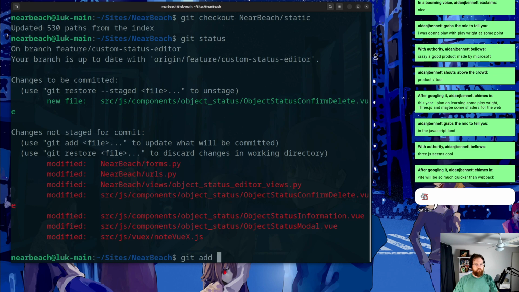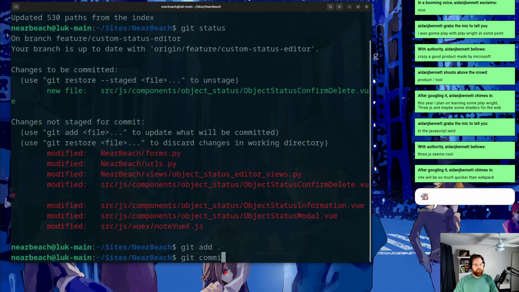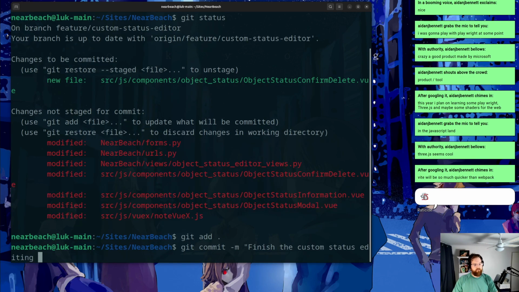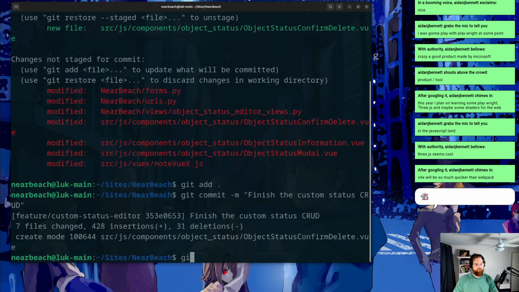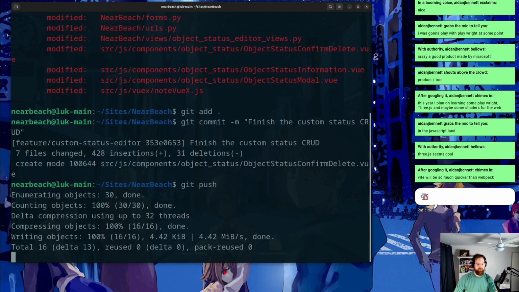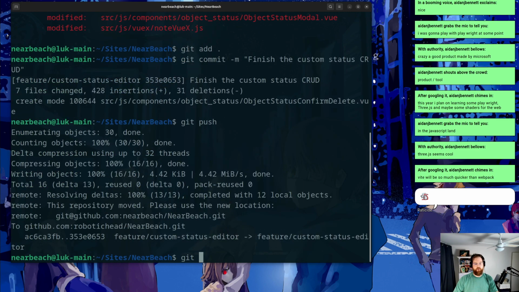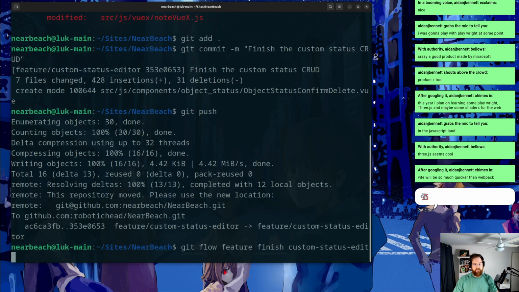So we've got forms, URLs, object. Yep, I'm happy. Git commit. What are we saying? Finish the custom status editing CRUD. Git push. So that will push to our feature branch, and then we've got git flow feature finish custom status editor, and squash.